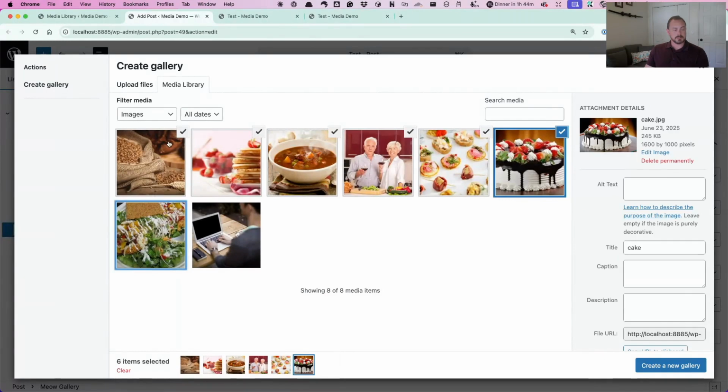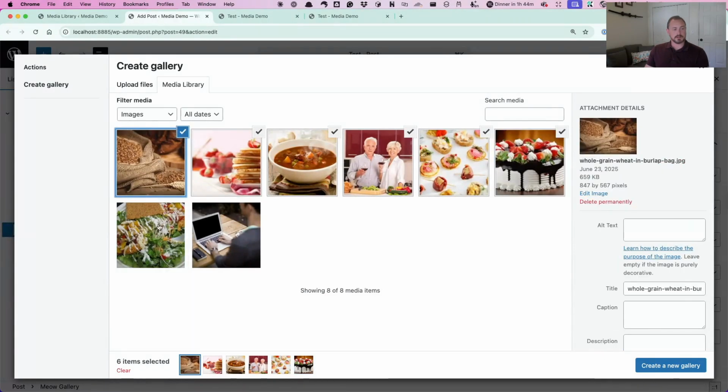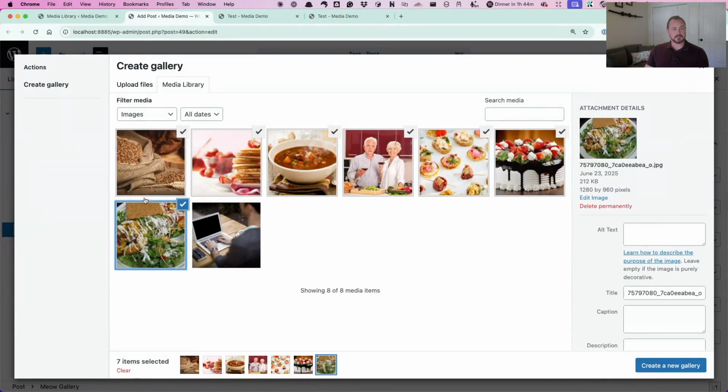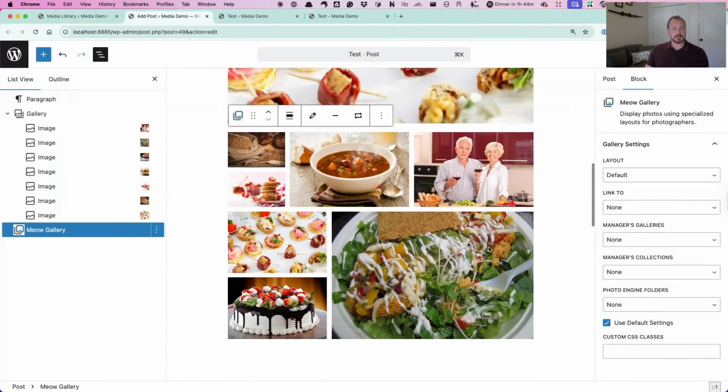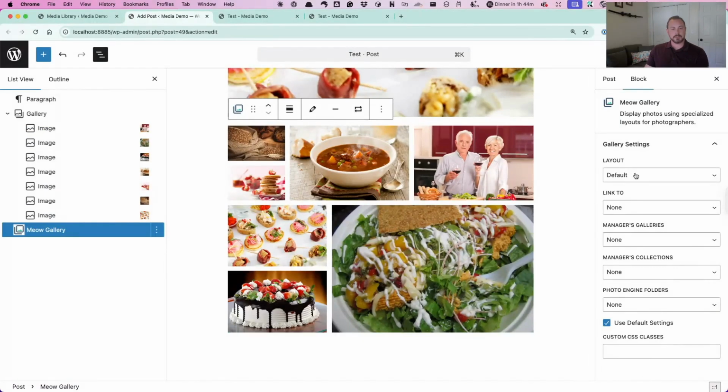What I just did, in case you weren't aware, is I clicked the first one, I hit Shift, and then clicked the next one, and it picked everything in between. So it's a nice, quick way of selecting. So I can insert the Meow Gallery. And so it has a few options over here.